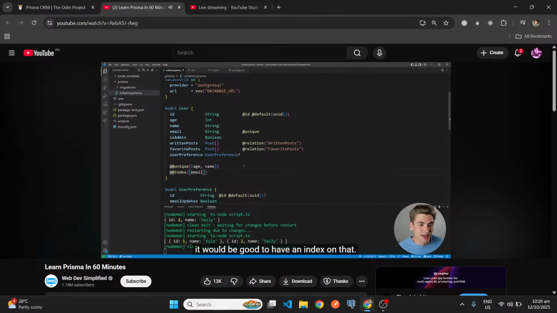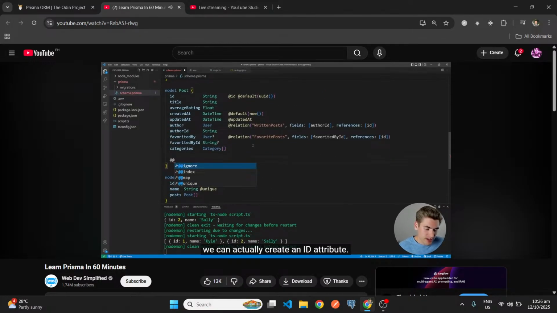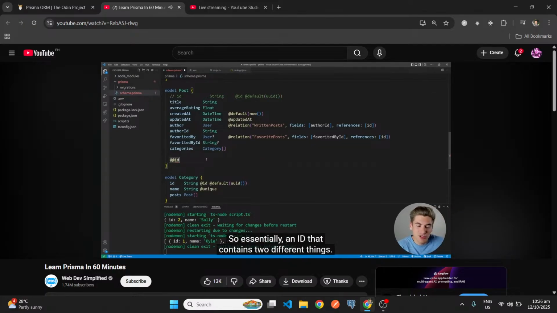It would be good to have an index on that. Now, the last type of block-based attribute I want to talk about is going to be the ID attribute. So if we come in here, we can actually create an ID attribute. And if we just comment out the ID up here, we can create a composite ID. So essentially an ID that contains two different things.